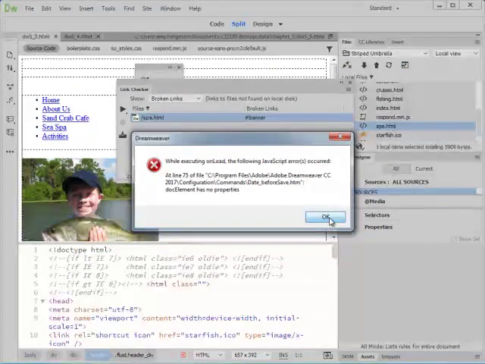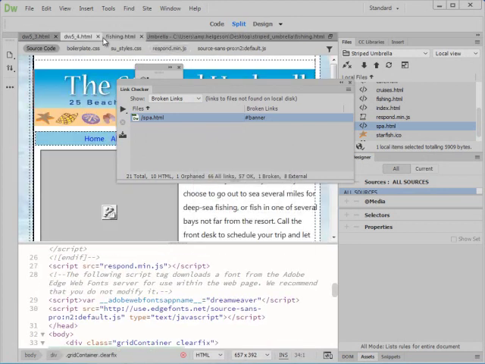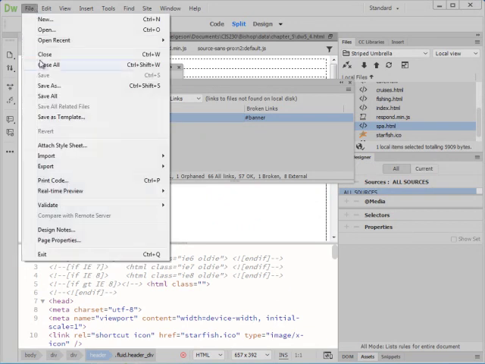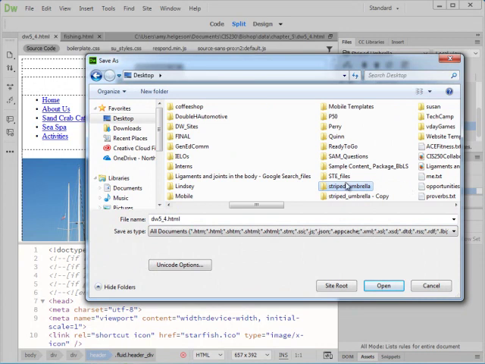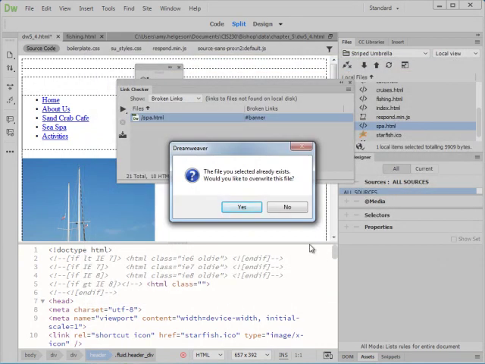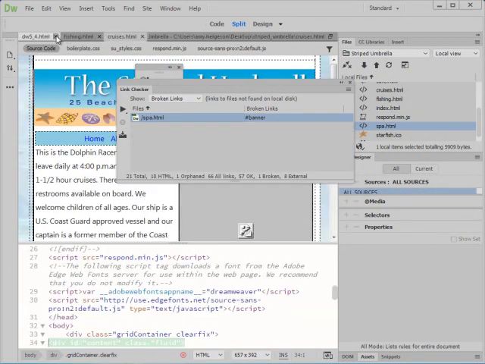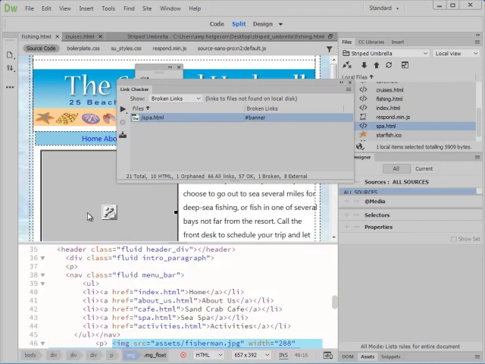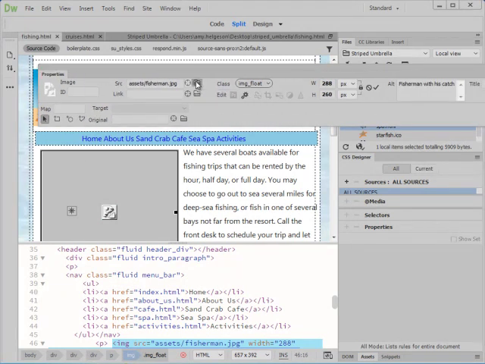Yes. Oh, it just makes me jump. And then click no on update links. So I can close 5_3 out. 5_4 is going to be cruises. Okay, so the only thing that I need to do to these two files is change some broken links to the images. So properties, I need to get fisherman.